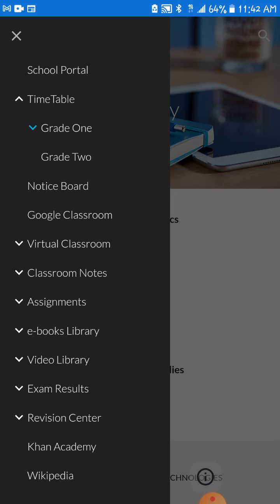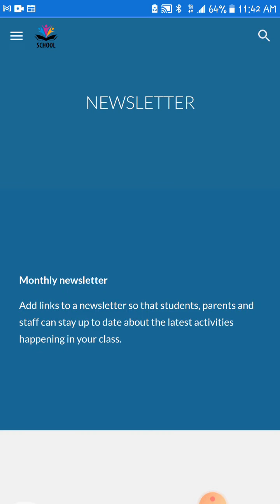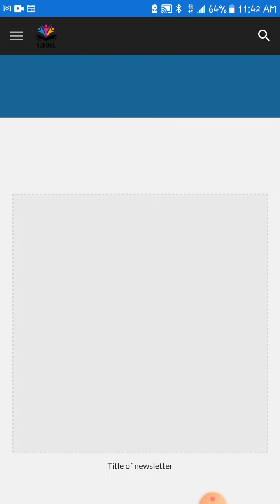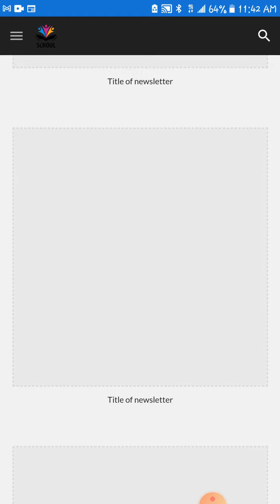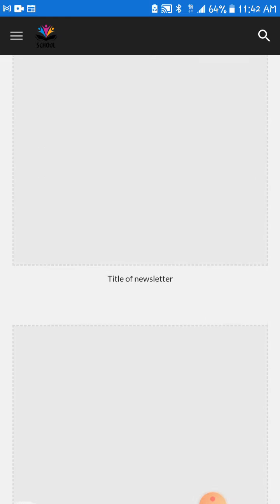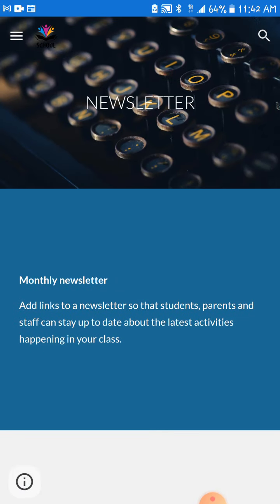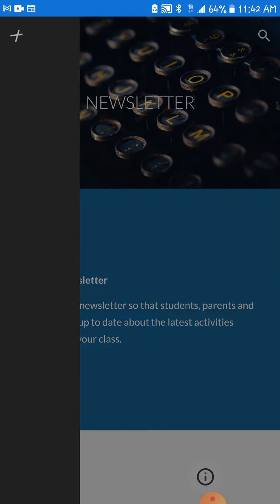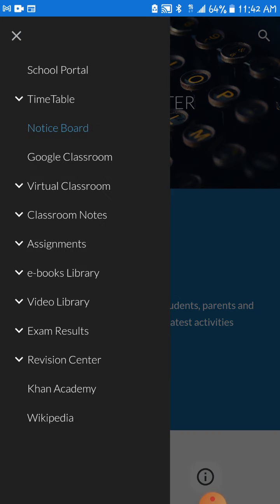Okay, so we have the notice board. This is for the purpose of sharing news in the school. If there is news, a newsletter, or any content that the school would like to share with parents or with their students.